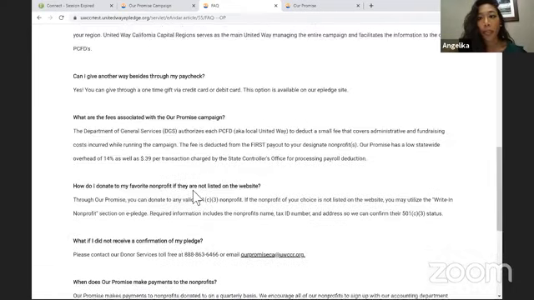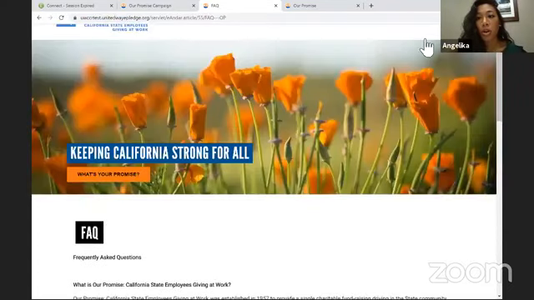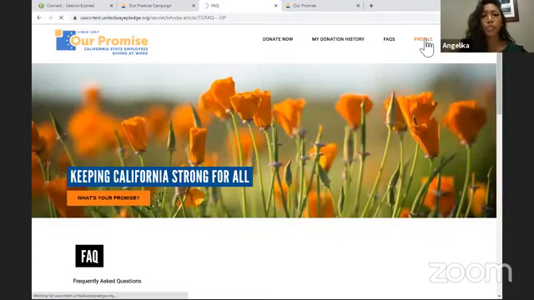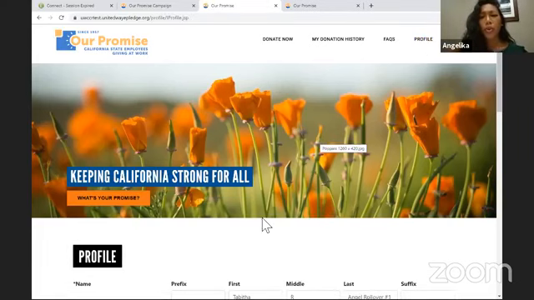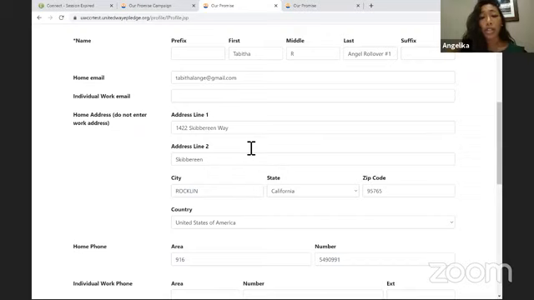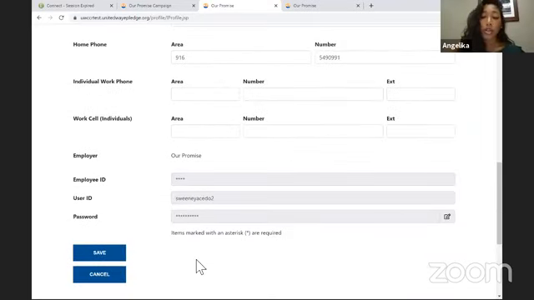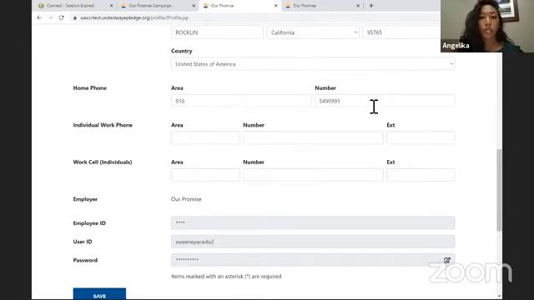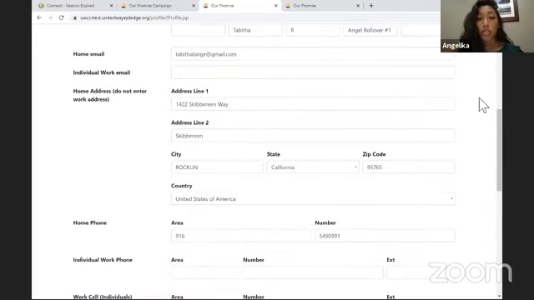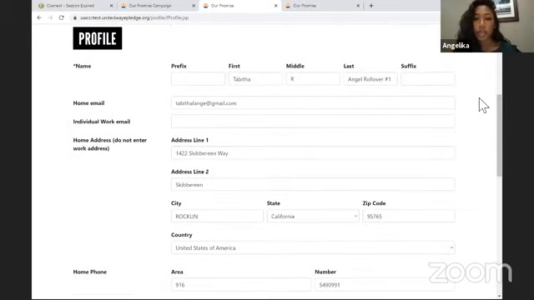And then your profile, which is really nice because this will edit on our back end too. Say I moved and I need to update my address, I can just go to my profile, edit my address, then scroll down and hit save. And we would get that change on our end too, which is really nice. Even for your phone number, sometimes we do need to reach out to donors in regards to their donation, so it's really good that you have updated information in here for us in case we have to reach out to you.